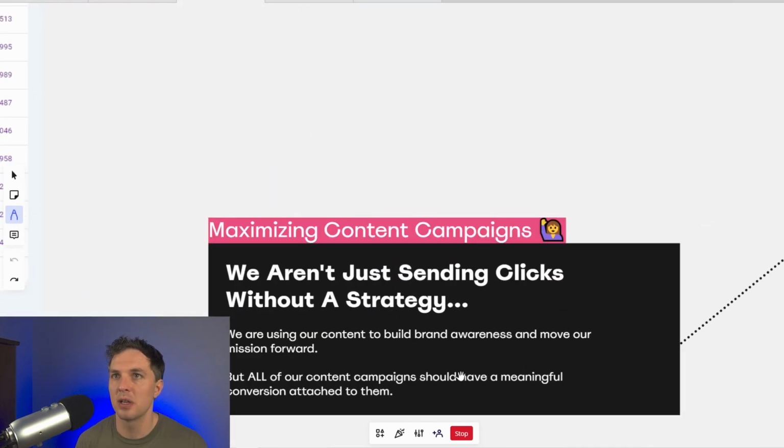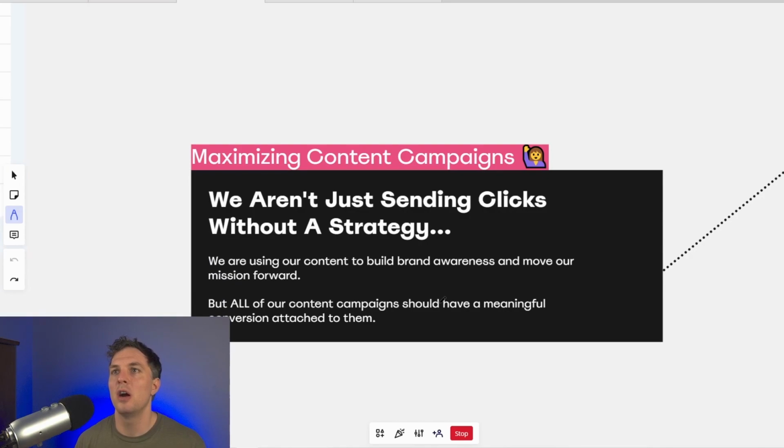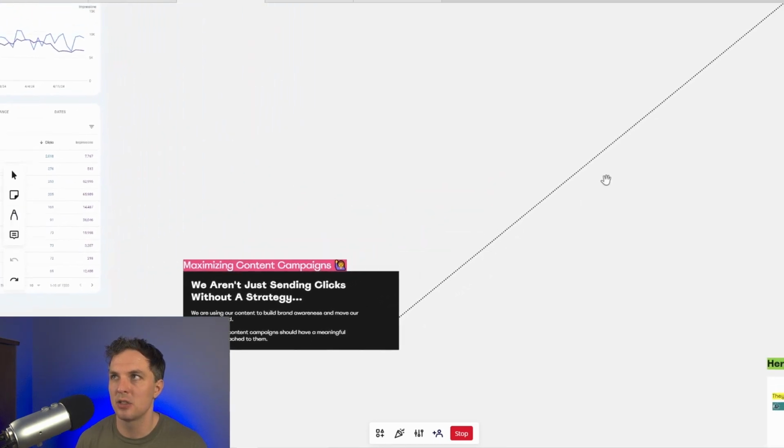The last thing I want to clarify is that we are not about just sending clicks for the sake of sending clicks. While that will utilize a lot of that grant account, we want to do something with these clicks, and that means all of our content should have a meaningful conversion attached to it. It could be as simple as an email opt-in or trying to lead them to donate, but we want to have some kind of conversion with that. And the best one for content is usually that email opt-in, which takes us to our next strategy, which is list building.